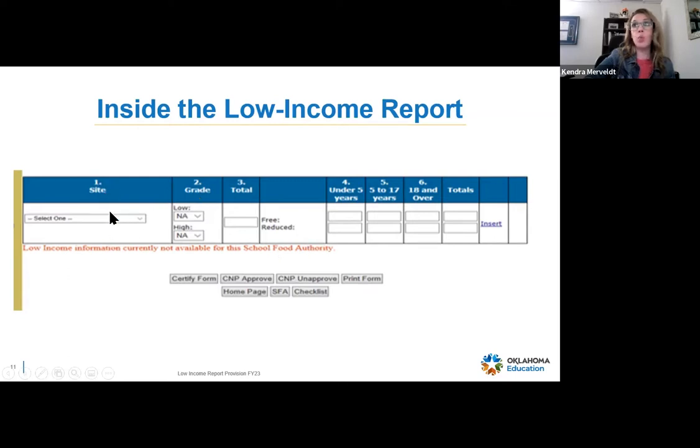And so we have column 1, 2, 3, and then 4, 5, and 6. This is where you use the drop down box and pick your site. Your grade you pick from that site, the lowest grade and the highest grade.